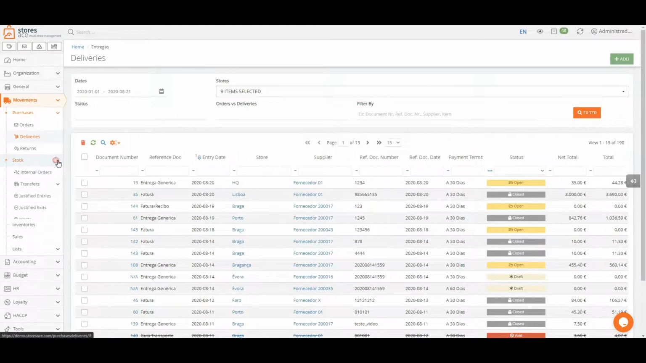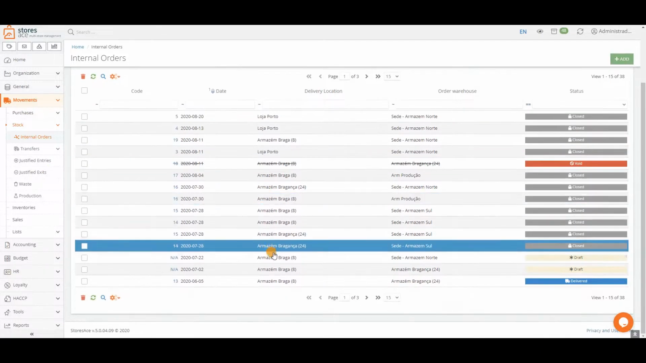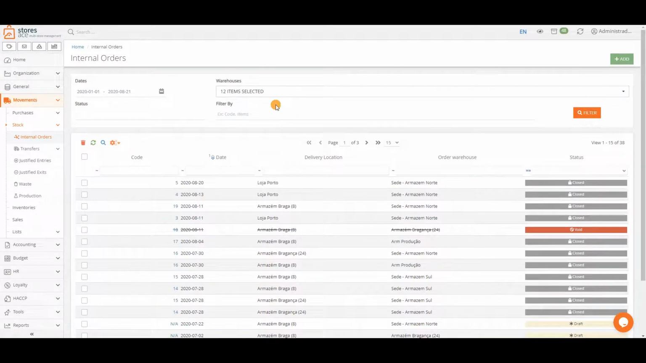In stock, we can also make other stock movements necessary for the operation, such as waste or warehouse transfers, but also internal requisitions, when stores ask other stores for goods or request merchandise from headquarters. Internal requisitions can give rise to transfers, or when grouped, can generate lists of needs for ordering, this way optimizing overall purchases.